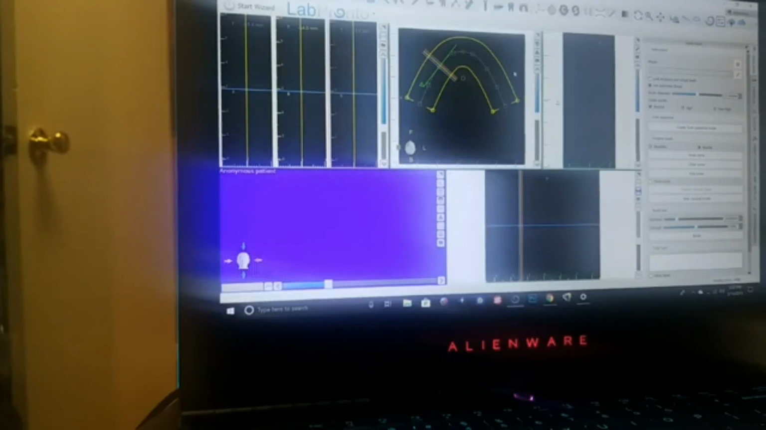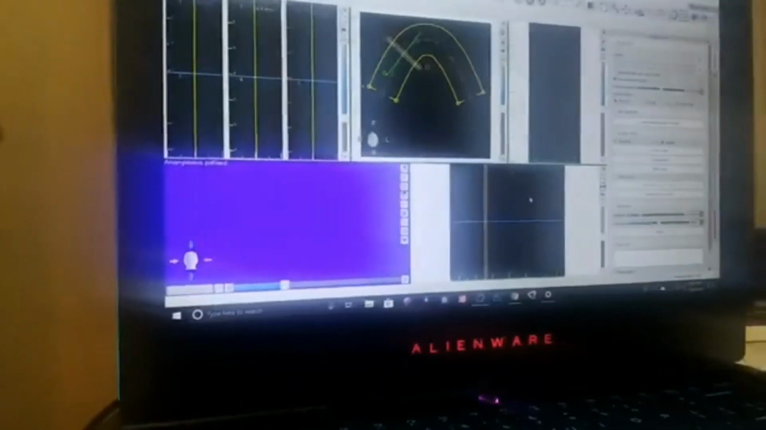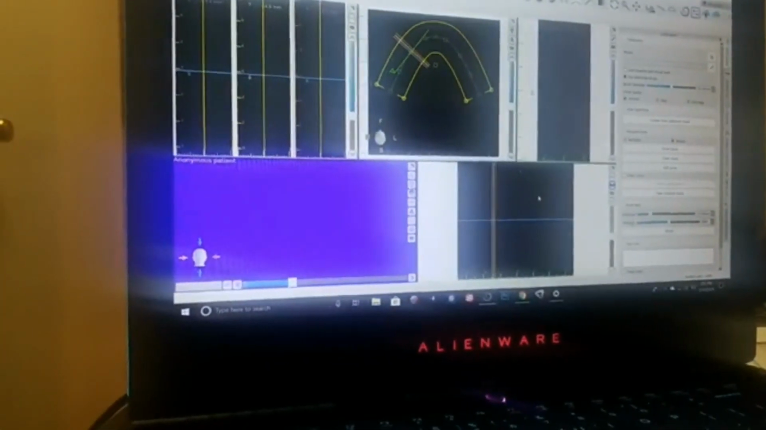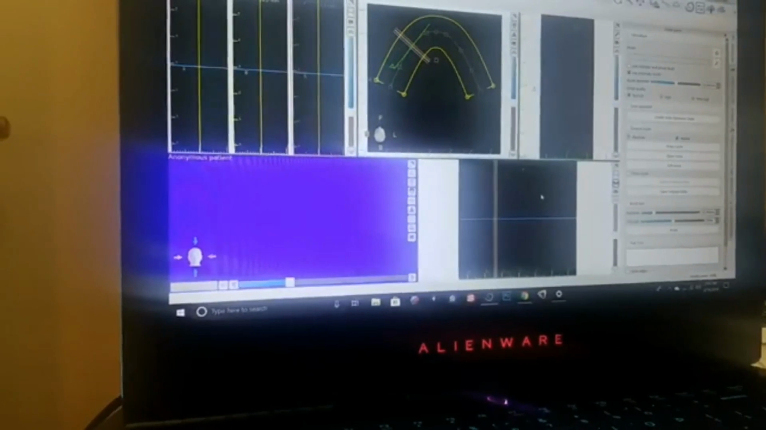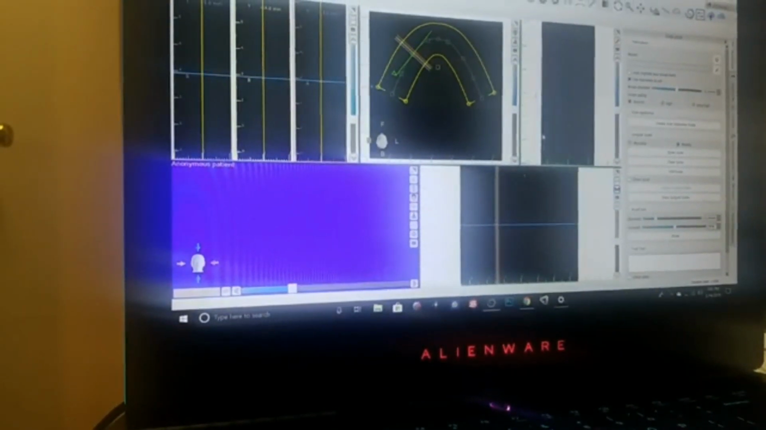So we have 1, 2, 3, 4, and 5 different windows here. All these windows function differently as far as what you can see in them. And in order for us to be able to see that, let me download the first CT scan.